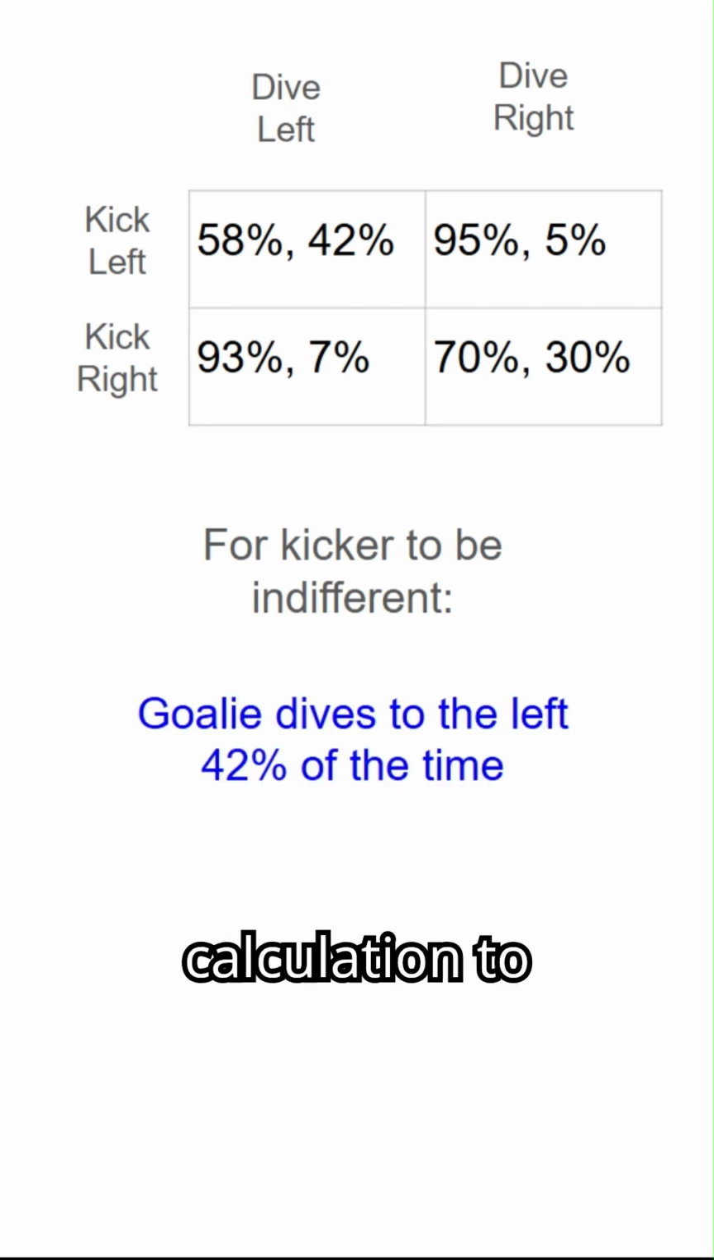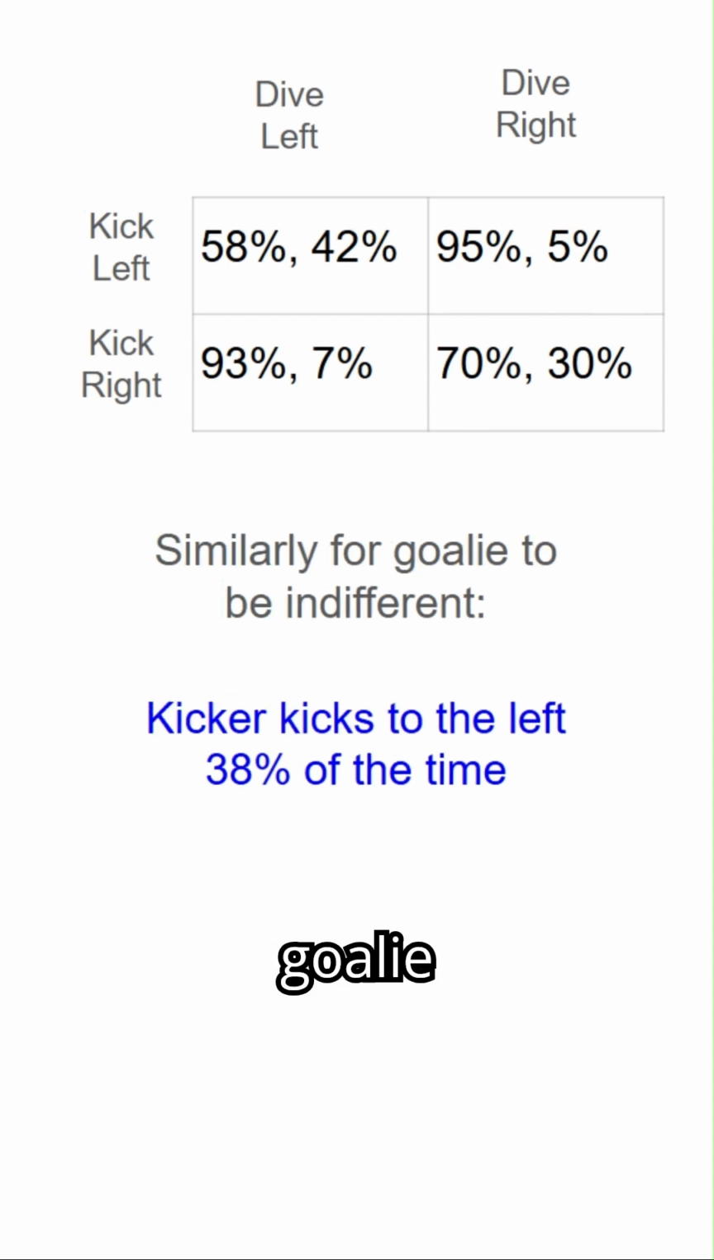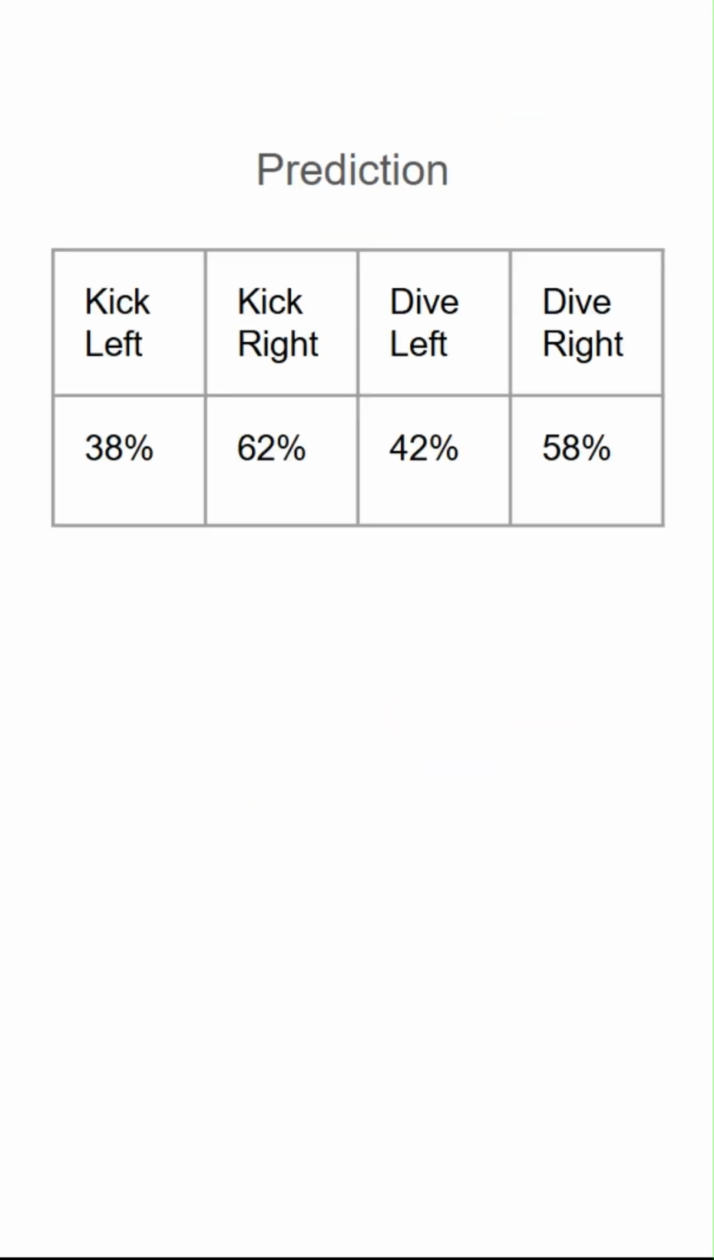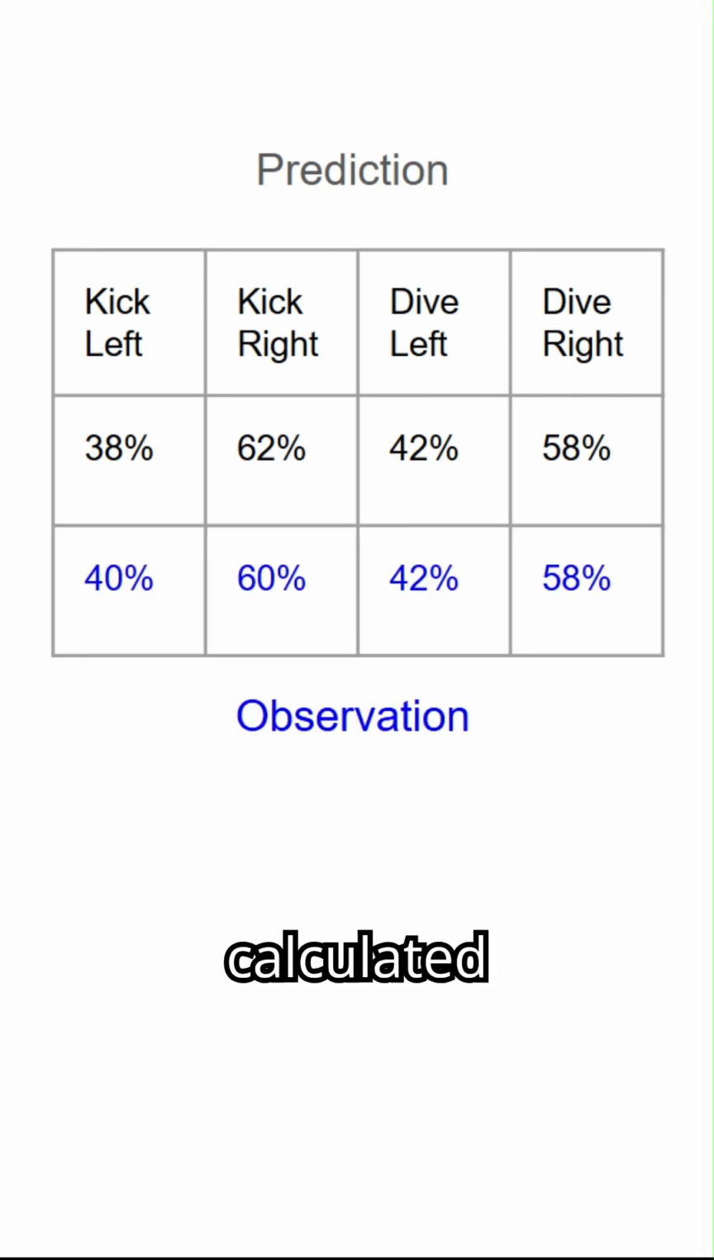We can do a similar calculation to show that to make the goalie indifferent, the kicker should shoot left 38% of the time. So that's our mathematical prediction. But what do the players actually do? These are the averages calculated from the observed data, and as you can see, they closely match the predicted numbers.